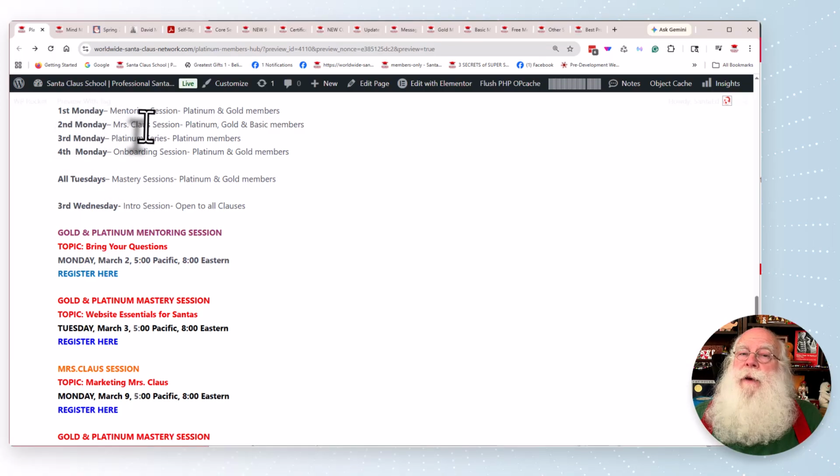The second Monday, we have a Mrs. Claus. Third Monday, we have the platinum series. And then the fourth Monday, an onboarding session where we welcome new members and show them the ropes. And then all Tuesdays are our mastering sessions. And on a lot of Wednesdays, not every Wednesday, but a lot of Wednesdays, we do our little free Santa schools where we invite people maybe interested in becoming Santa.